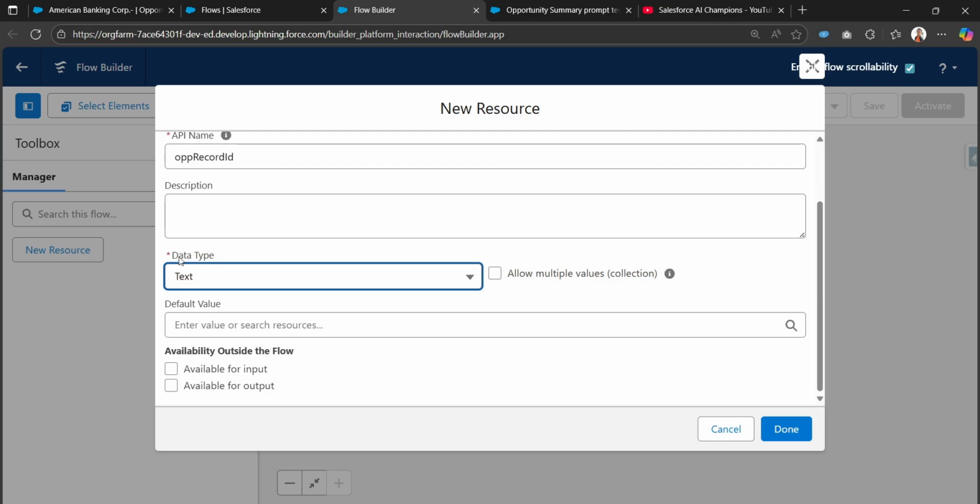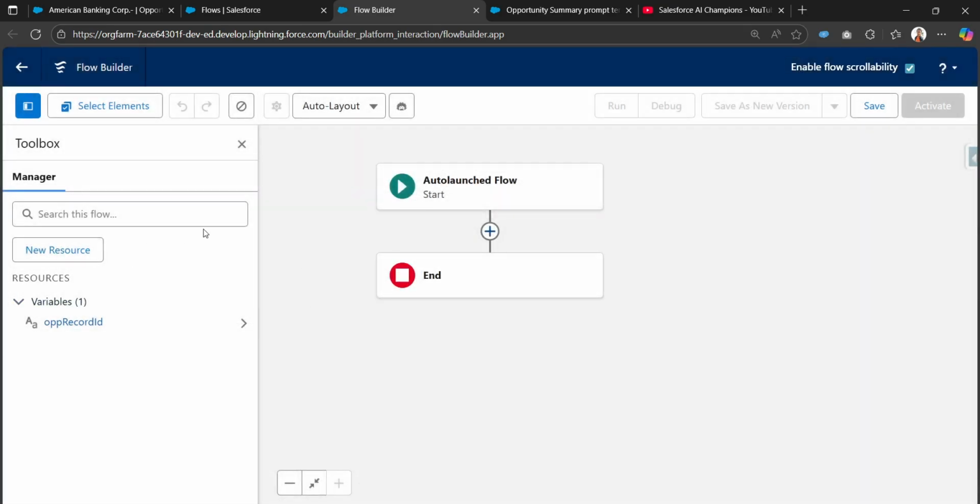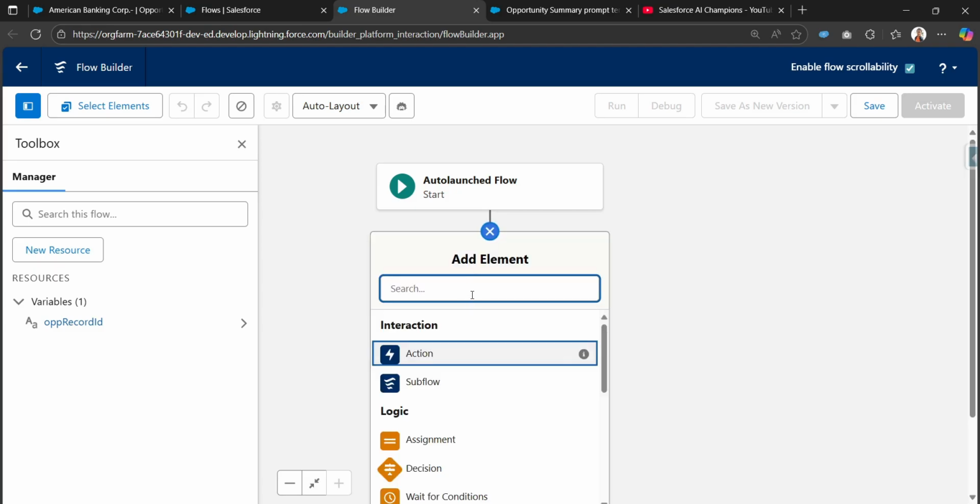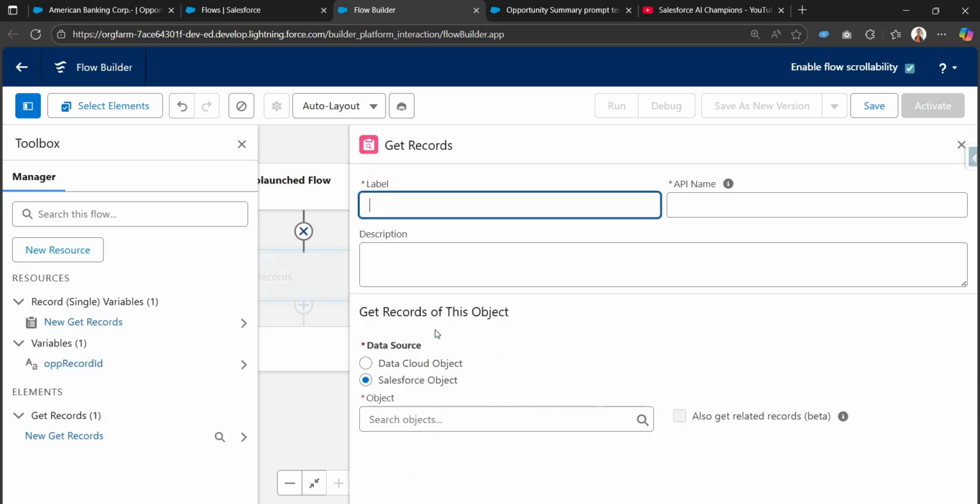The data type should be text, and it should be available for input, since we just need to take this opportunity ID as an input so that we can find the proper opportunity record. So our resource got created, our variable got created, and let me select from the action. I can just search for get records.